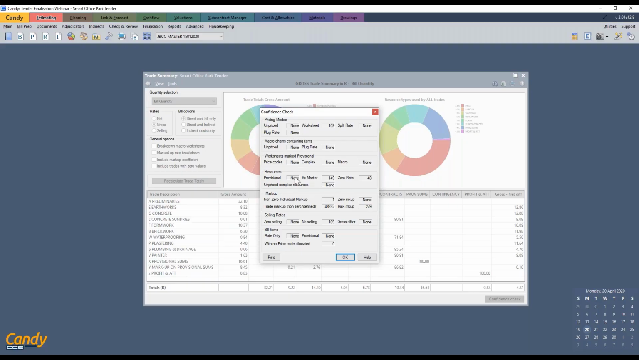So that's very important. You can also see that our resources, we don't have any that are provisional. We have from our master, X-Master 149. So this can also be printed and included. Obviously, you want to make sure, most importantly, that you don't have any unpriced plugs or split rates.